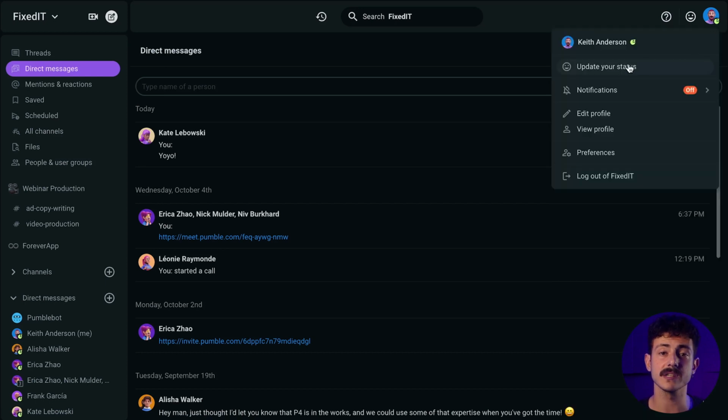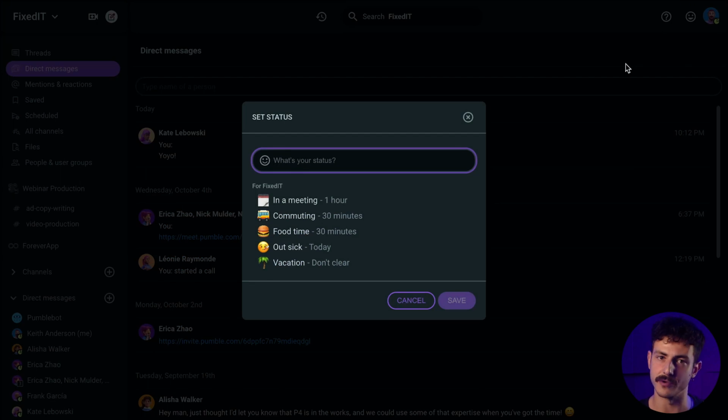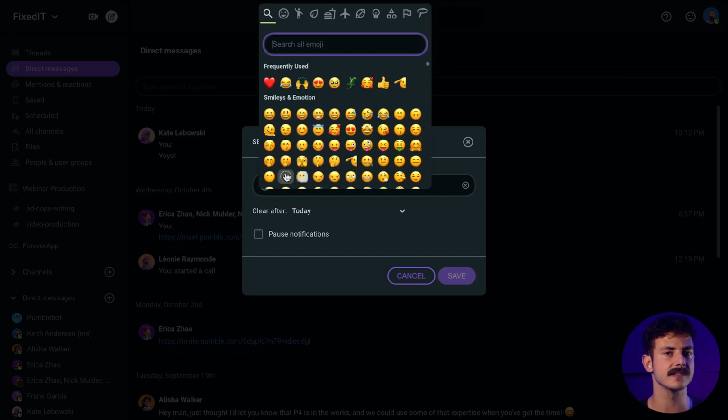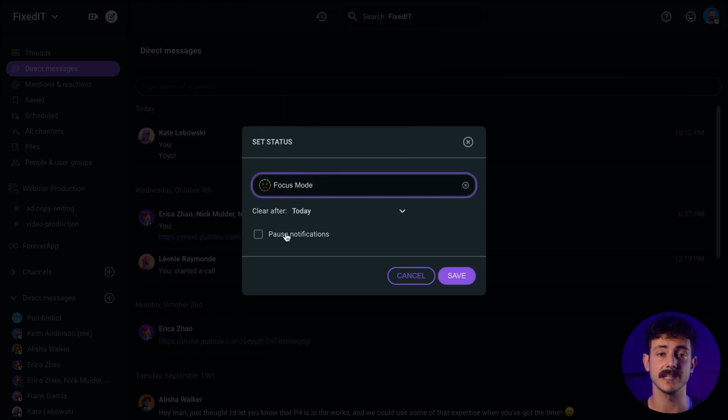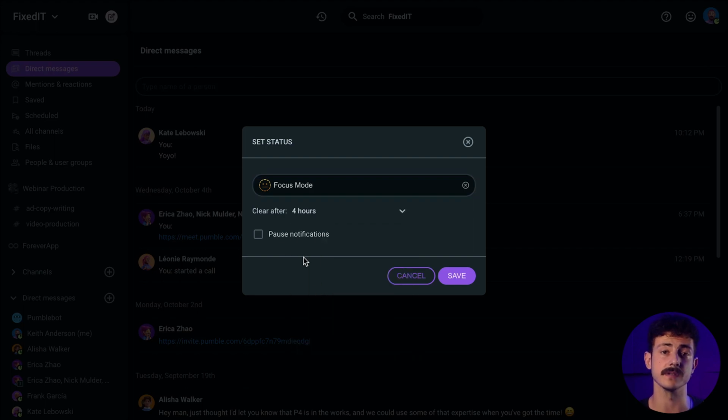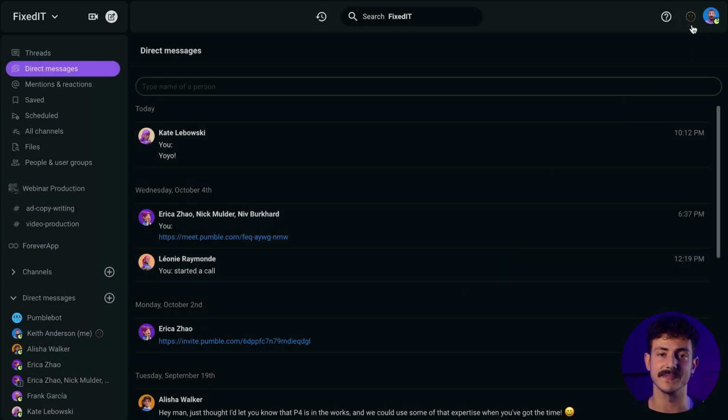Something you can always do is update your status. Again, from your user profile menu in the top corner, you can click on here to update your status. You can put a little emoji if you like, or you can just type some text. For example, type focus mode and then put some emoji. Then you can select for how long you're going to be in focus mode, and then you'll notice here that you have an option to pause notifications. And now you can click save and the status is reflected here.